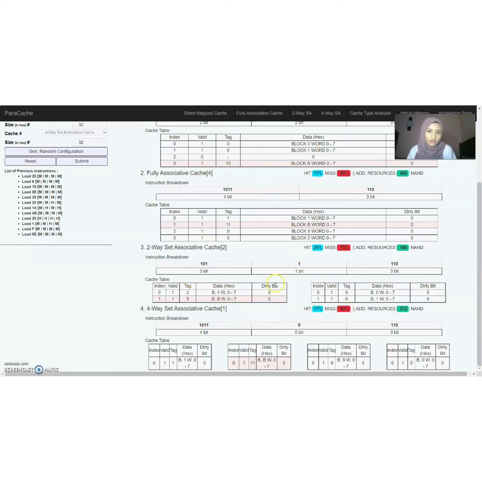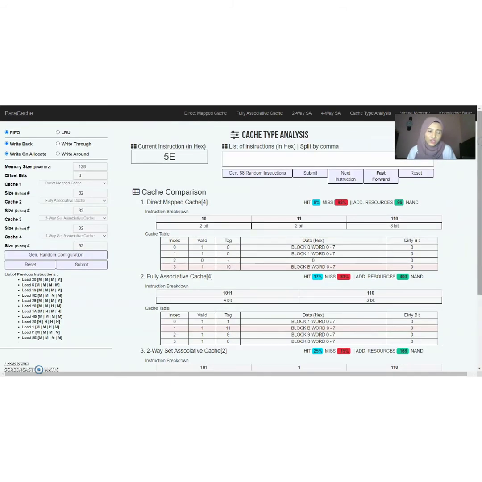So for every type of cache, we will get a different percentage for the hit and miss, since the hits that happen in every type of cache are different. And then, I forgot to show you, this is the output part of this simulator. So that's all from me.